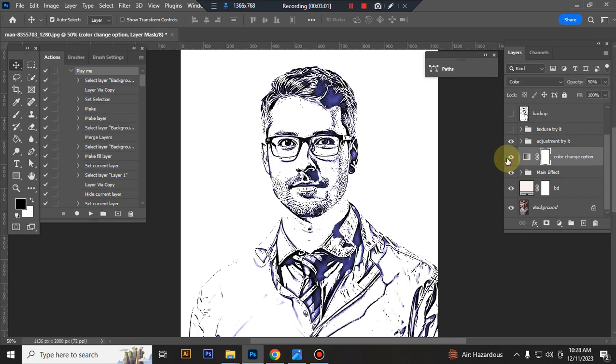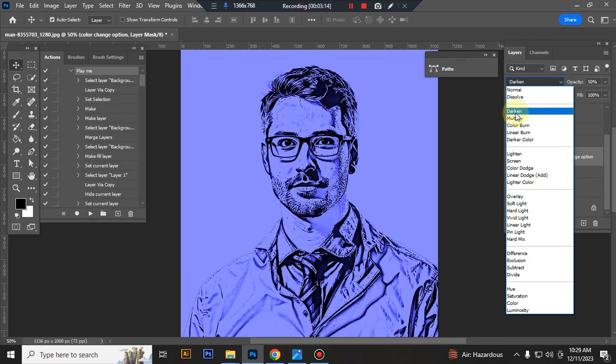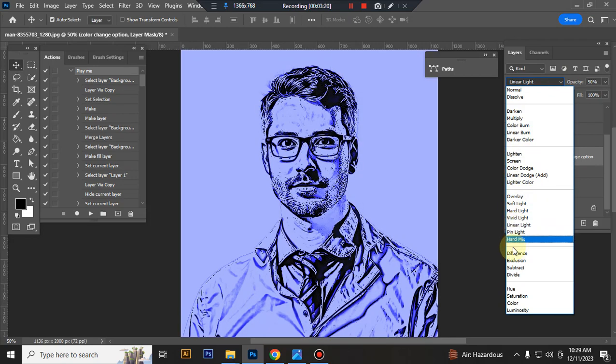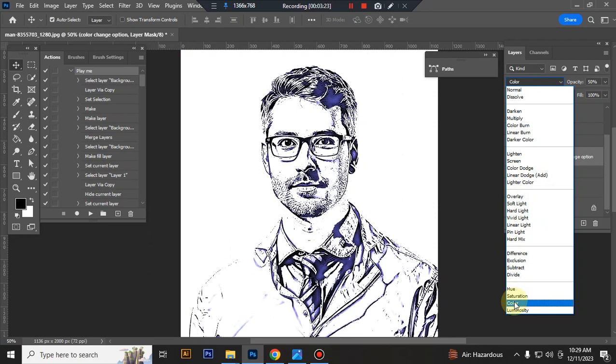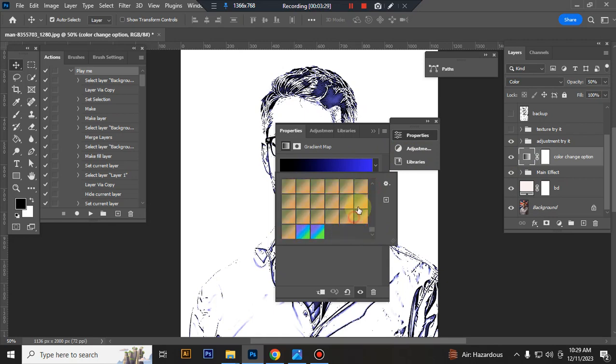This is the color change option. You can change the color here. I put this layer opacity around 50%. You can use 100%. You can also change the color blending option. If you want, you can change the color here. Choose any color.